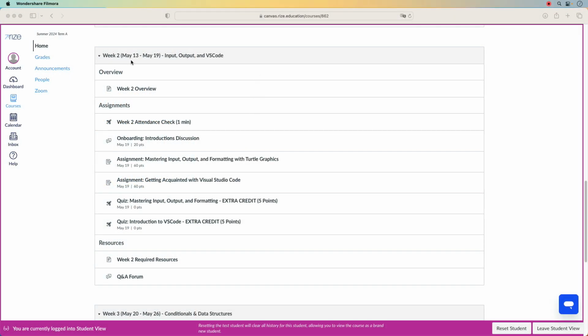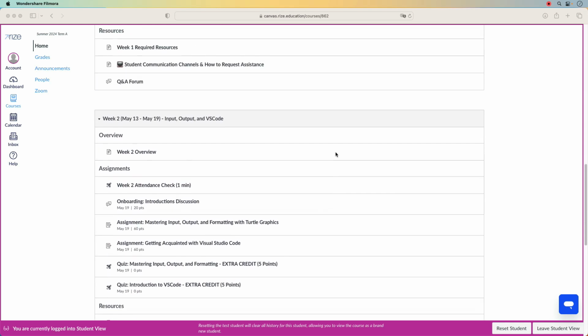Alright, this is our week 2 module, and here's the breakdown. The week always starts from Monday and runs through Sunday. And the topics for this week are going to be the inputs, so we're going to be learning about the input function, and then output, so we'll learn about formatting the output from the print function. And then we're going to be learning about VS Code as well. All right, and in that typical breakdown, we have an overview section, an assignment section, and then a resource section.